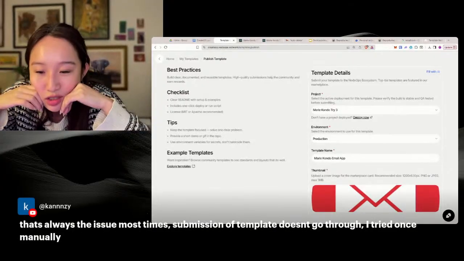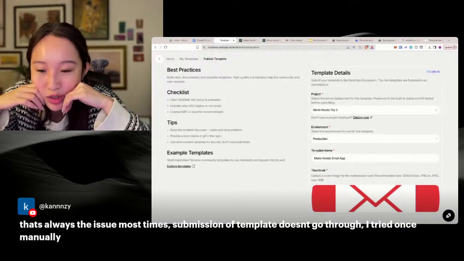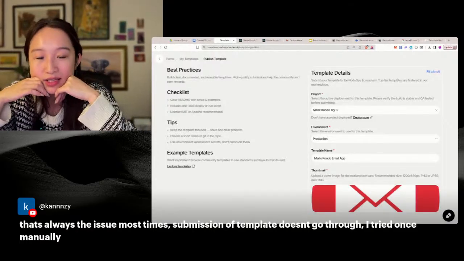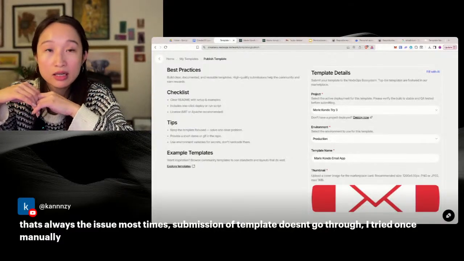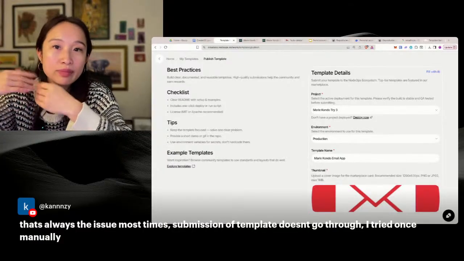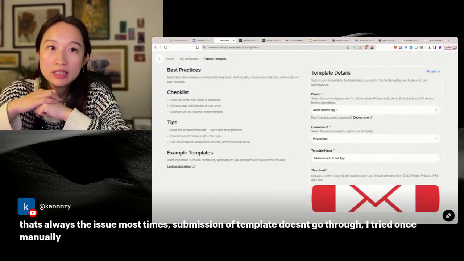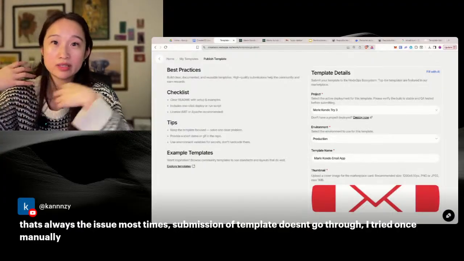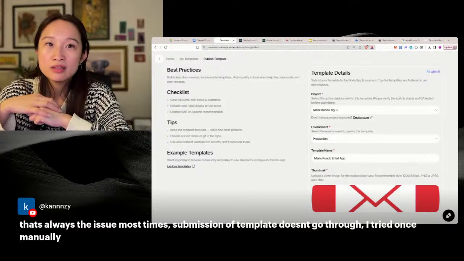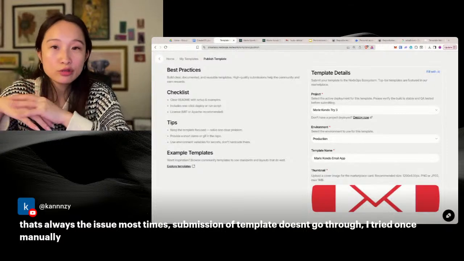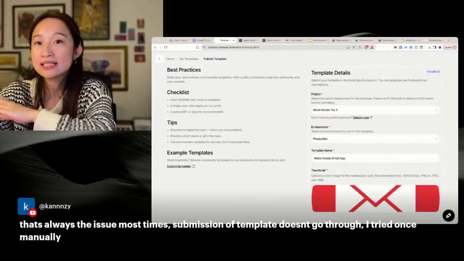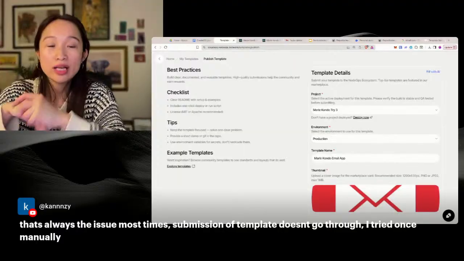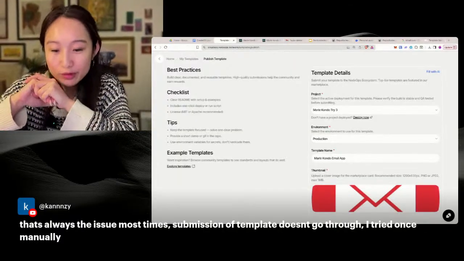Kanzi said, that's always the issue. Most times, submission of templates doesn't go through or tried once manually. Yeah, I think the template review team is a little bit backed up right now. But if you need a nudge or something, ping me and I can at least pass you to the right person. Yeah, it's just sometimes hard for me to get something through to the team. But yeah, we just launched CreateOS a couple weeks ago. Just keep that in mind. A lot of the templates from the old version of NodeOps haven't even been ported over. So yeah. Oh, you sent before correcting it. Oh, I got it.